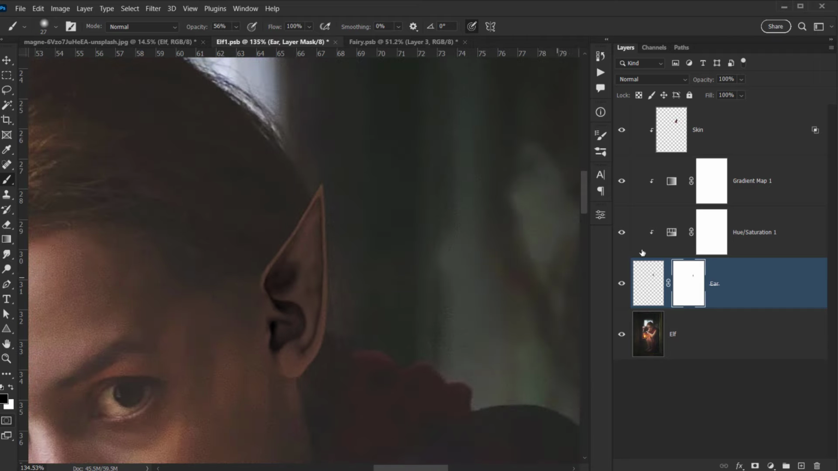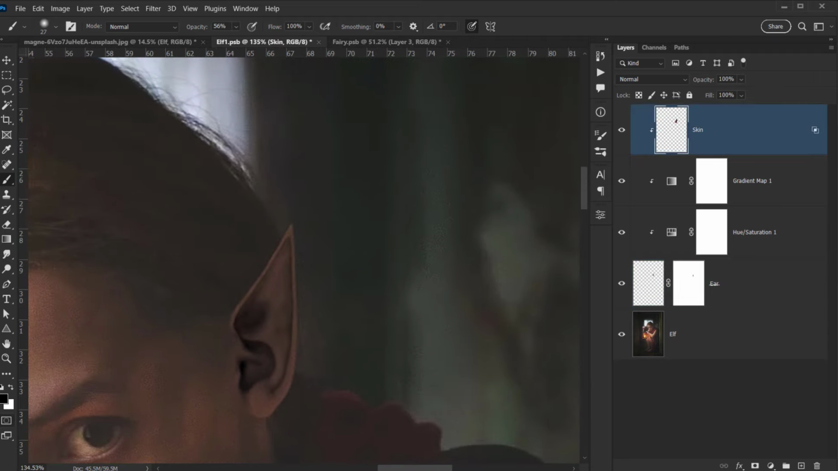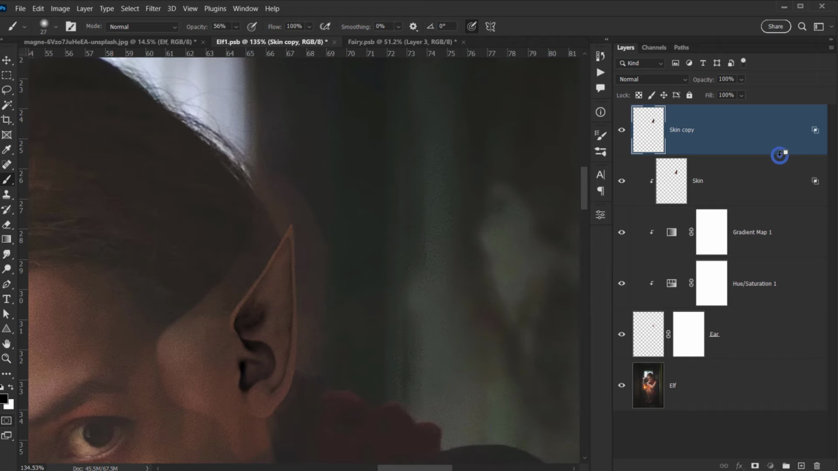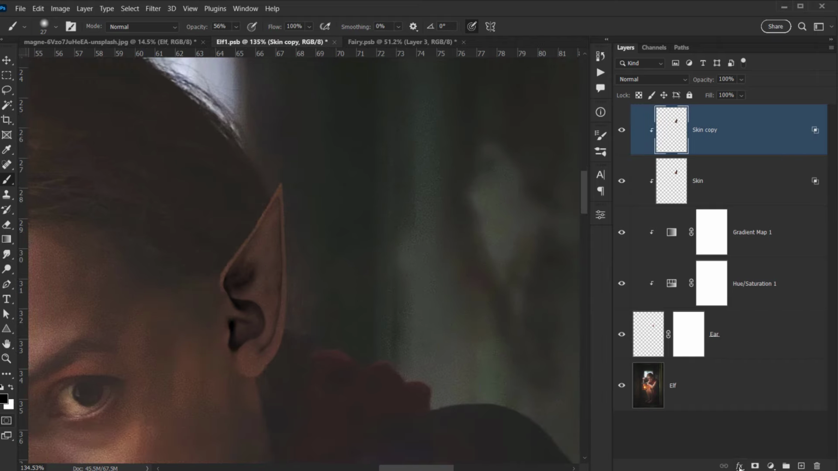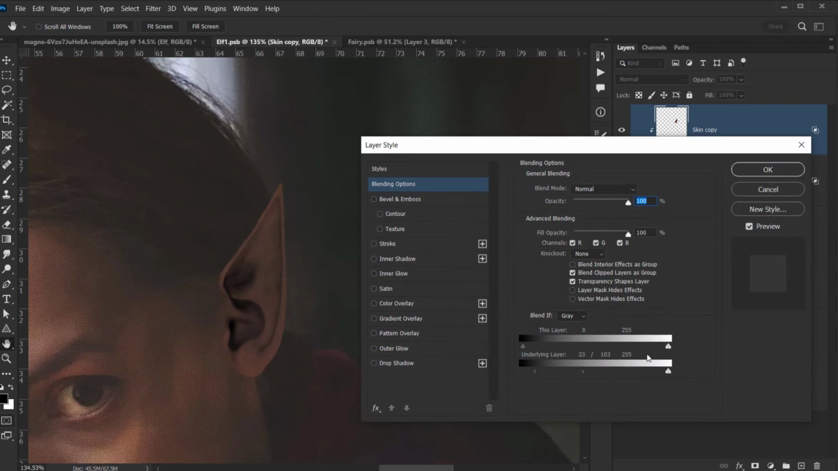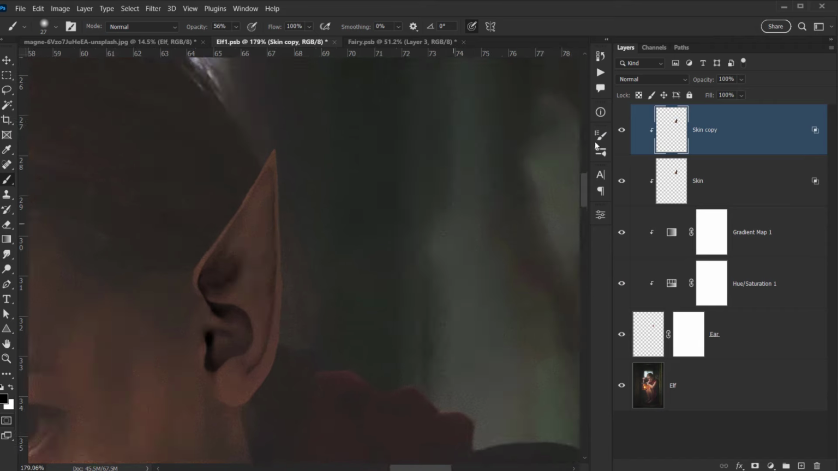And you can even make another copy of the skin layer by pressing Ctrl/Command J, and then clip it and go to the blending options again, and let's play with the blend if options. Yeah, maybe make it a little bit faded in here. Alright, and bring down the opacity, actually bring down the fill to like 50 or 40%. Let's see before and after.